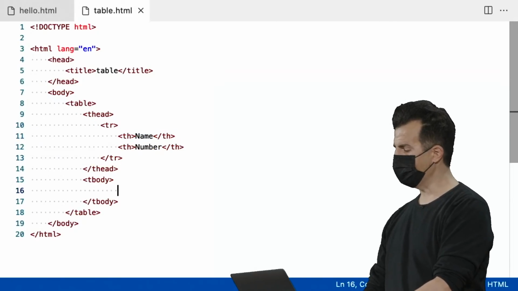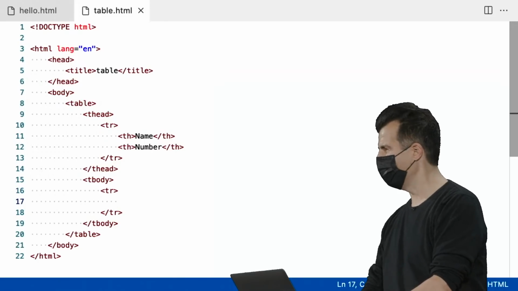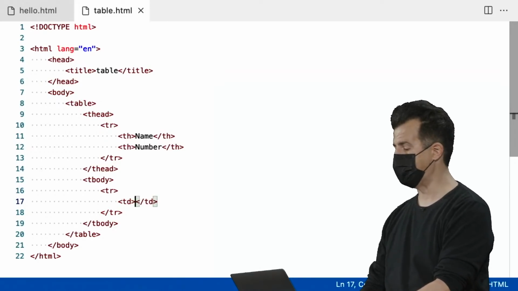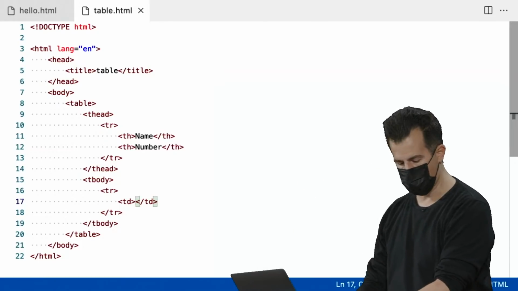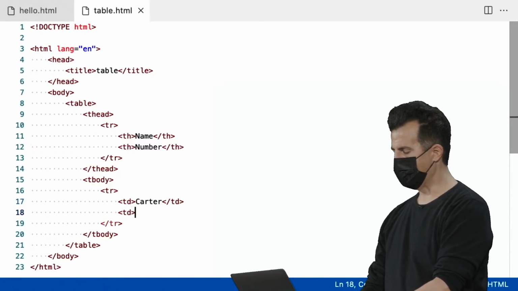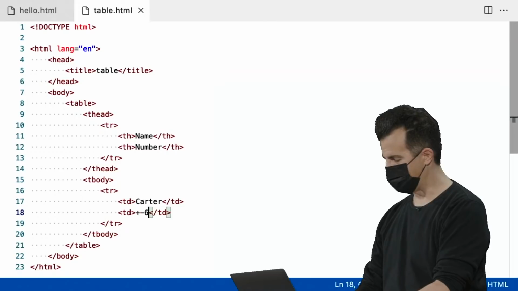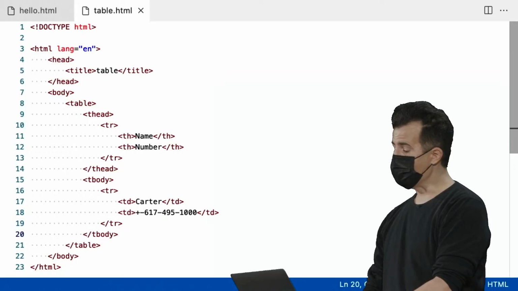Meanwhile, in the table body, let me create another table row. But this time, it's not a heading. Now I'm in the guts of my table. Let's do table data, which is synonymous with like the cell of the table in like an Excel spreadsheet or Google spreadsheet. In this td, I'm going to say like Carter's name. And then let's grab Carter's number from our past demo, 617-495-1000.